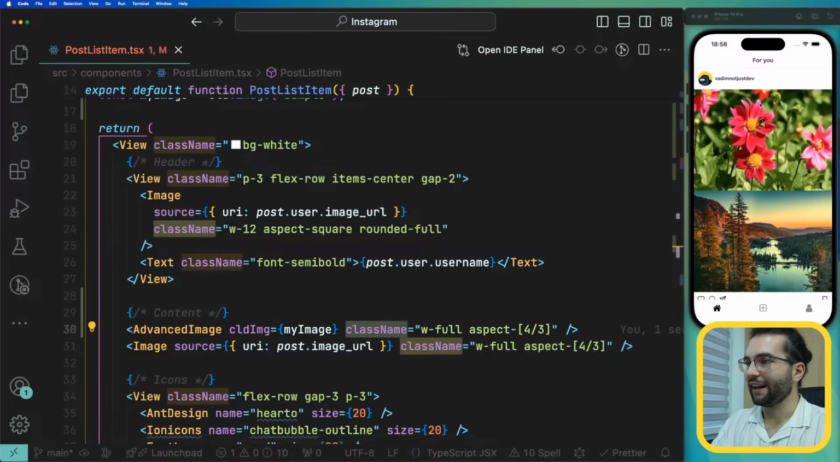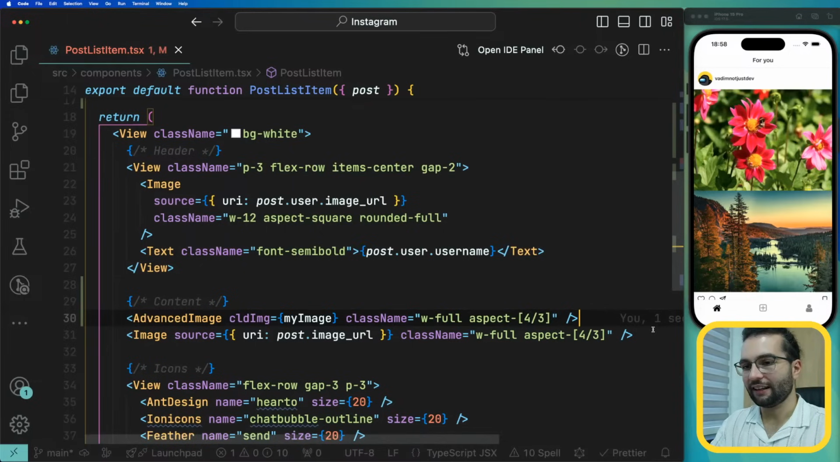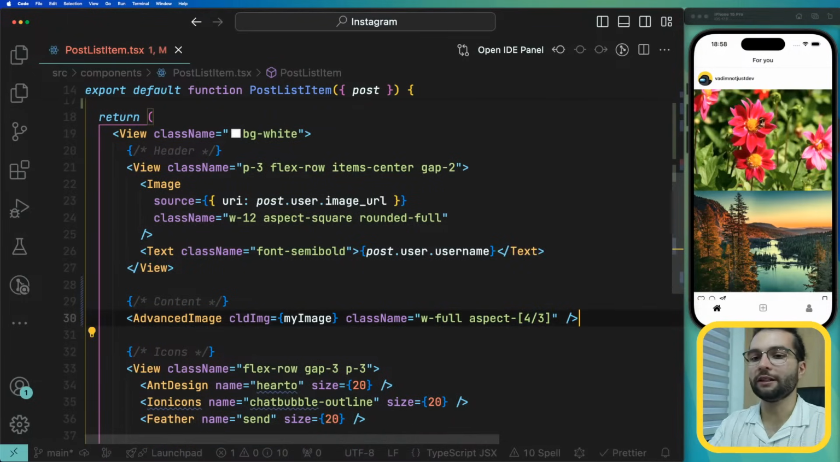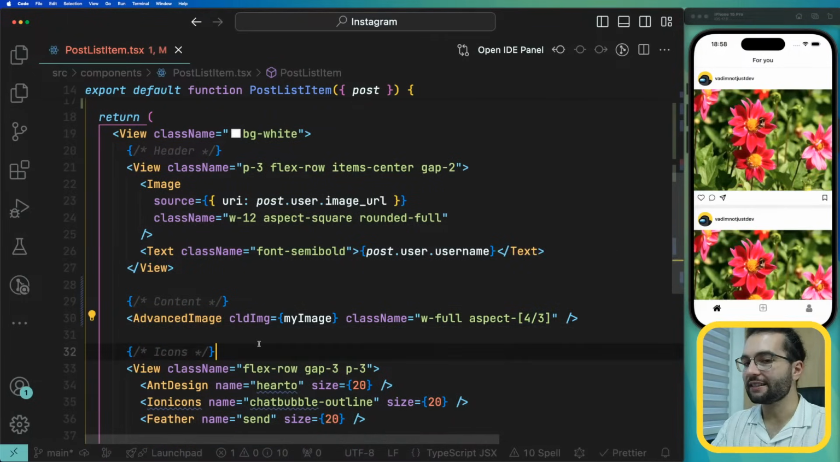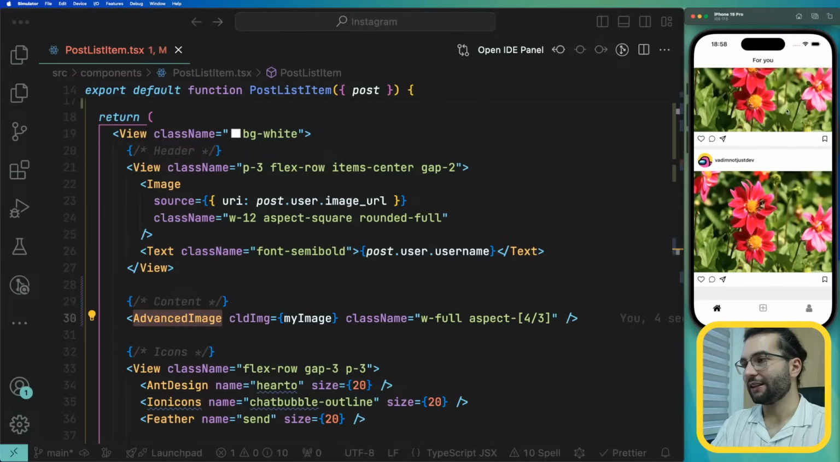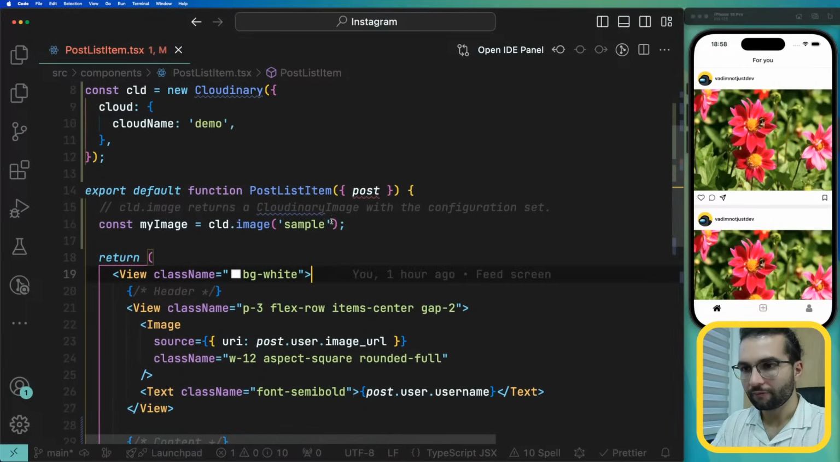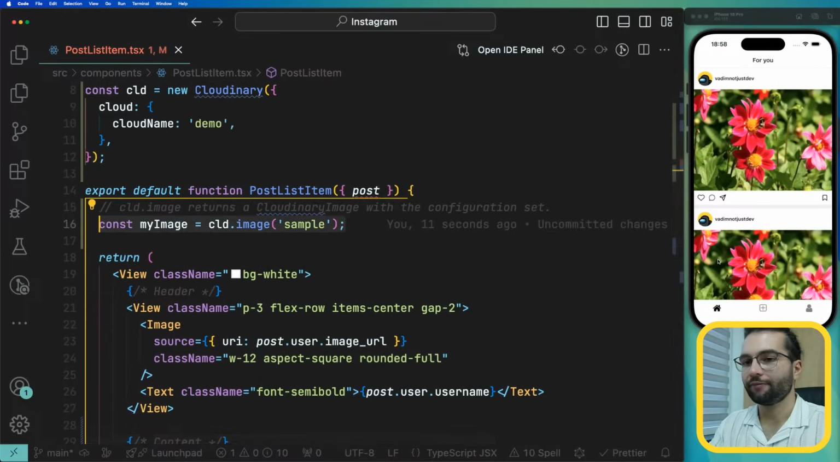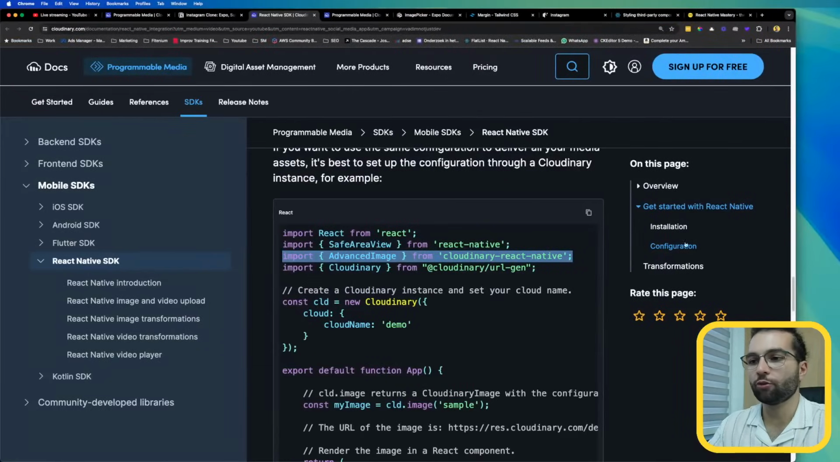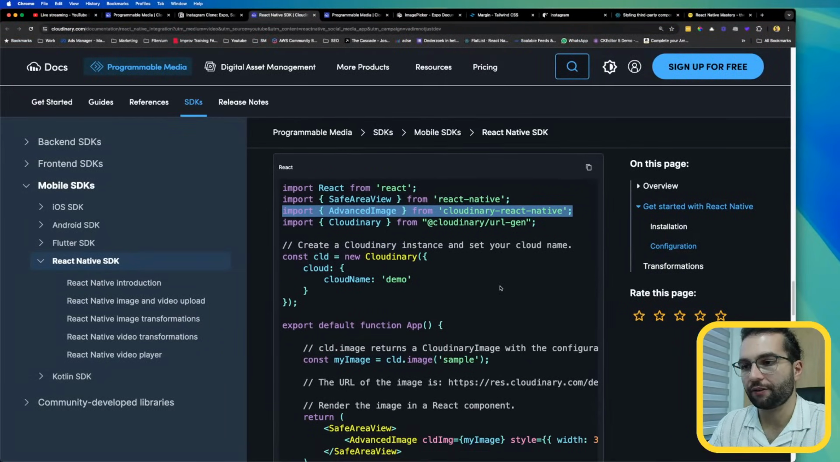And just like that, we have the Cloudinary image here. And we can go ahead and actually remove the old image because we are slowly moving towards optimized images with Cloudinary. So as simple as that, we are now rendering images from Cloudinary. But that's not everything, because right now we are still loading images in full size, unoptimized, without any transformation.